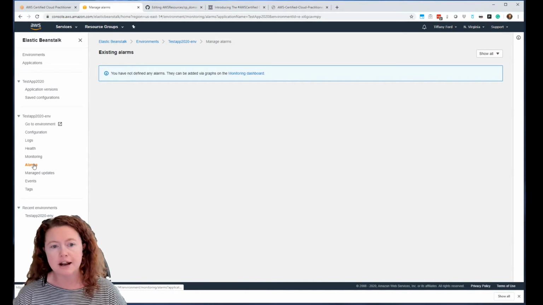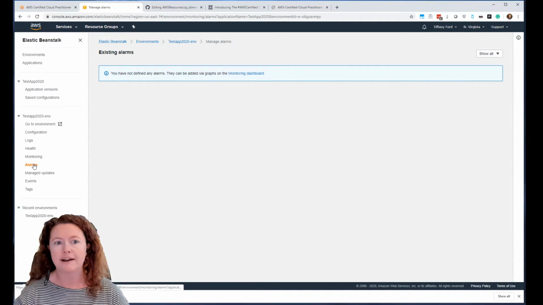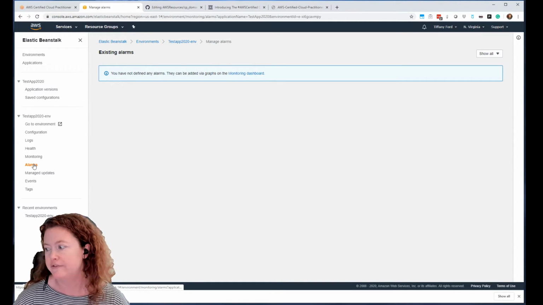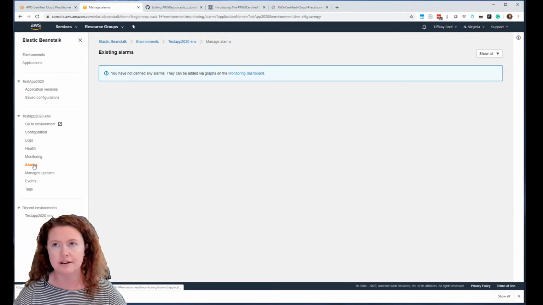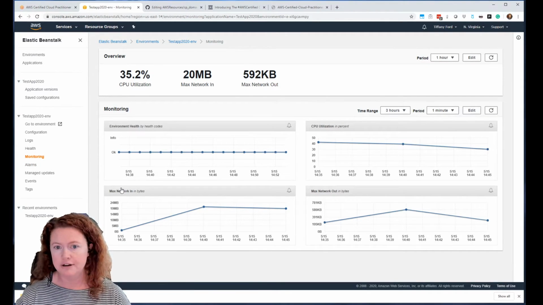Then you can also set up alarms. So if you wanted to say, oh my gosh, we've got too much CPU usage, something's going on with the application, or maybe there's a stuck process and we're using too much CPU, or we've got a memory leak somewhere and we've chewed through a bunch of RAM, you can set up alarms based on any of these things that are in the monitoring dashboard.